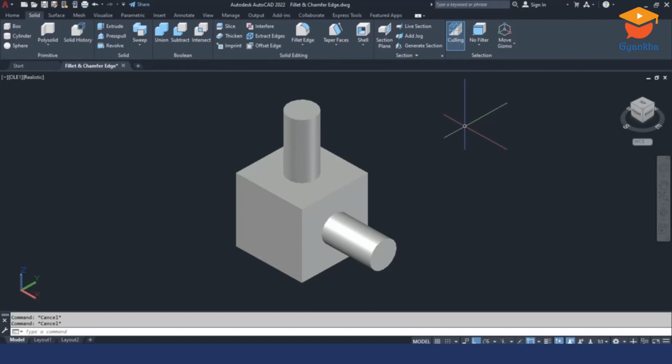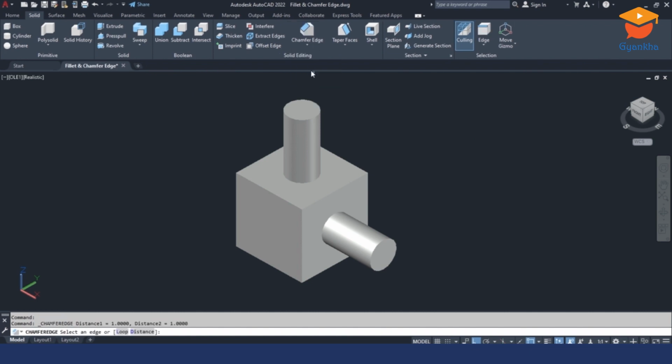Chamfer Edge in AutoCAD 3D. Go to the Solid tab and here it is, Chamfer Edge. Select this chamfer edge and go to the distance.